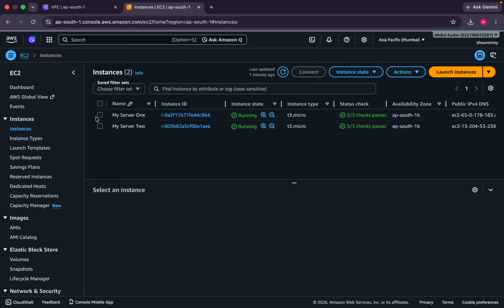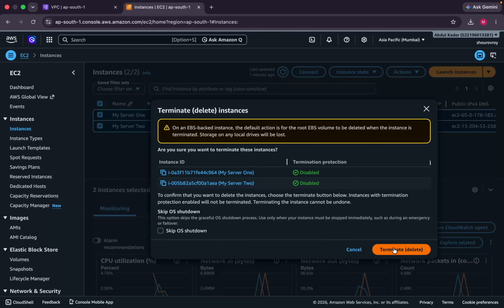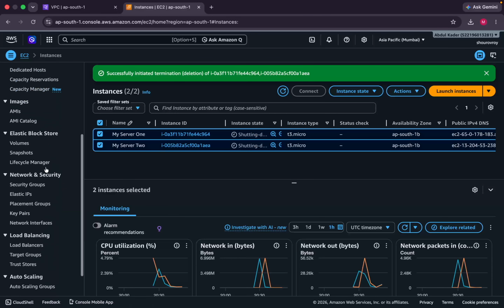So now let's delete all of this just to avoid an unexpected bill. It is shutting down and then it will be terminated.